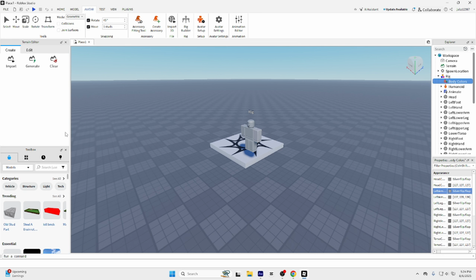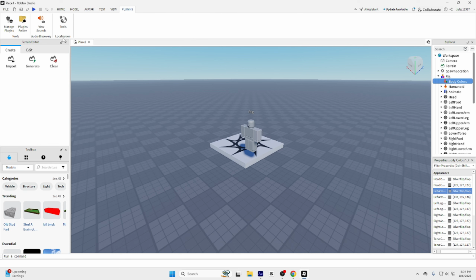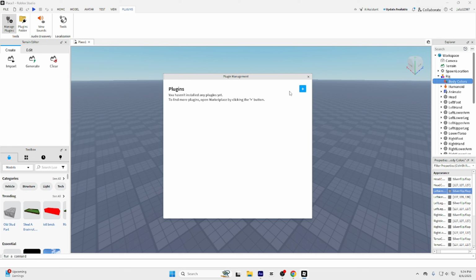To add clothing, go to the top menu and select Plugins. Click Manage Plugins, then hit the plus button in the drop-down. Make sure Plugins is selected, then search for Accessory. Find the one called Accessory Inserter and click Install.